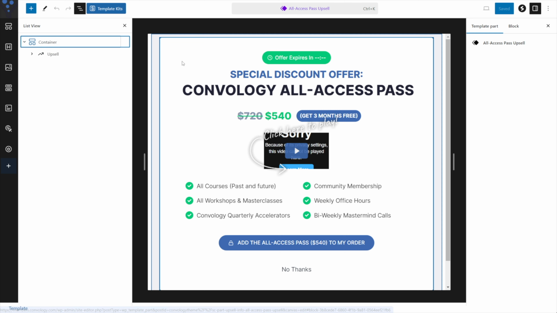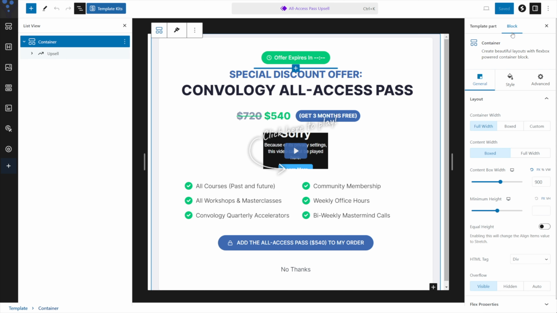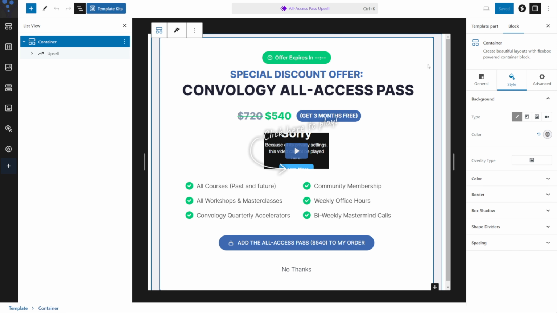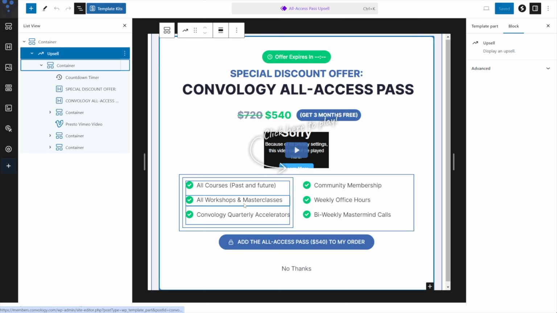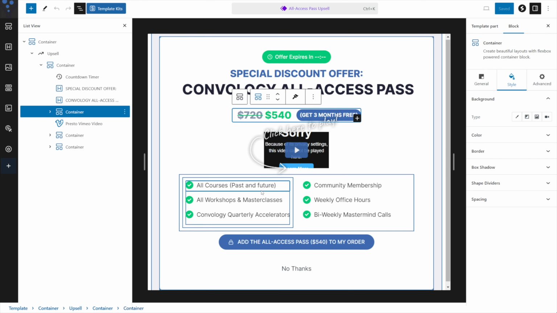I simply added one parent container, and then in this parent container here on the right hand side, I gave it a background color, which is like my brand gray, and then I kept that upsell section. I kept everything that was in the upsell, and then I just replaced their groups with simple containers because I like the design better. And everything is just vertical.